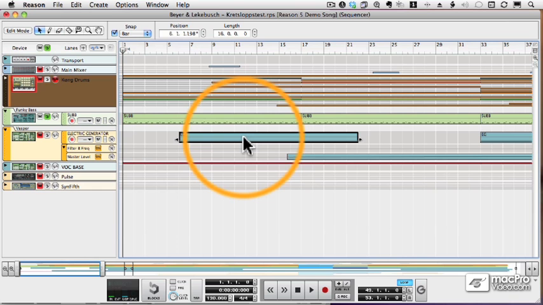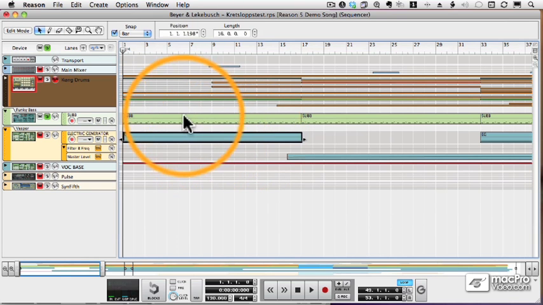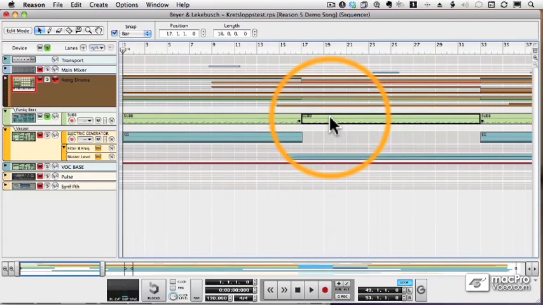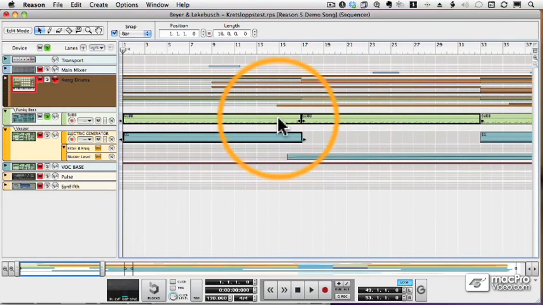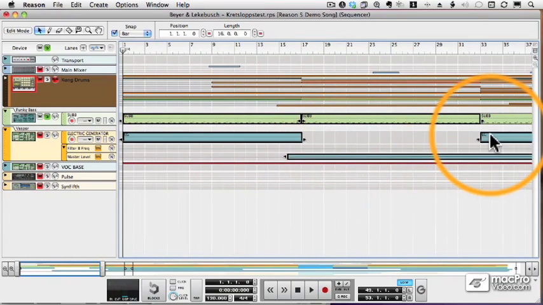I can operate on multiple clips just by shift clicking. So I'll select that, shift click that one, and now I can move them together. Here I'll shift click a couple and move them all at the same time.